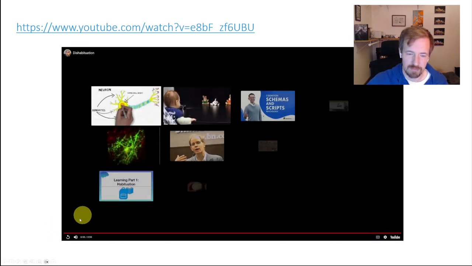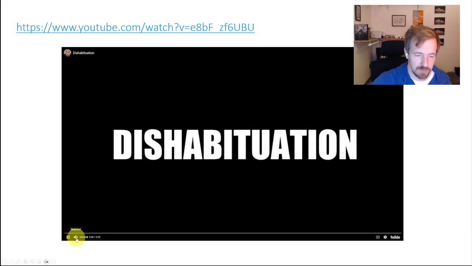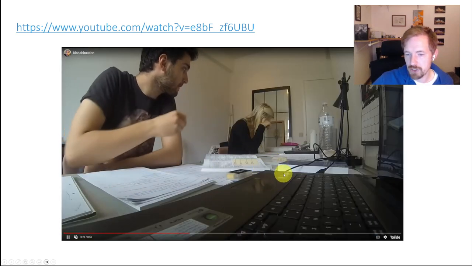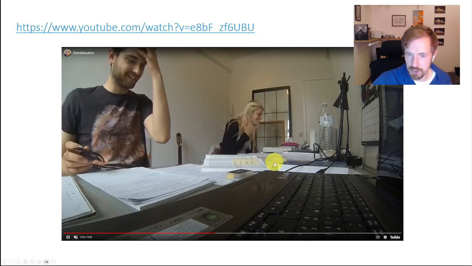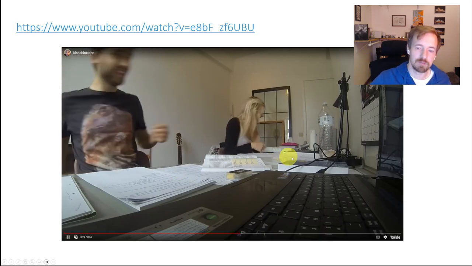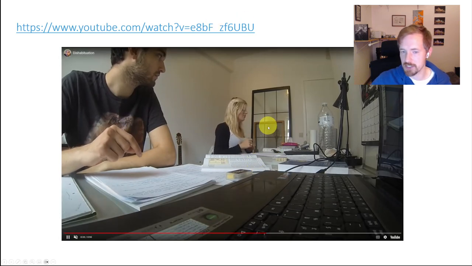Alright, so in that case, what you saw, just to go back to this, is that initially, with repeated exposures to that spider, eventually she habituated to it. It no longer creeped her out. It no longer freaked her out. She gets bored with it. And you can see here, after several trials, that's what happens. She has habituated to it.